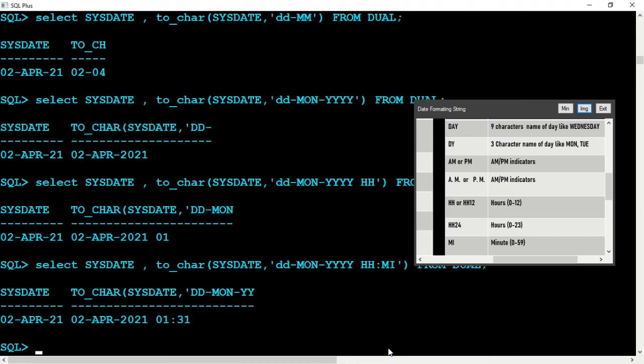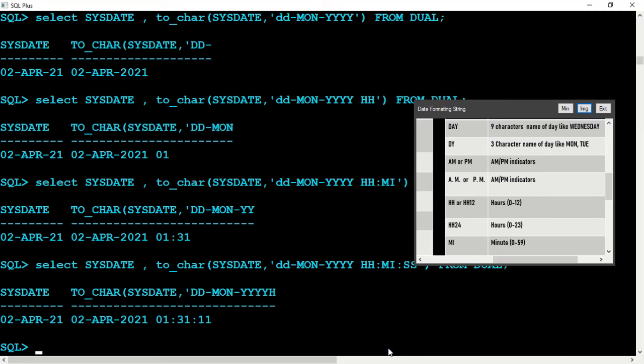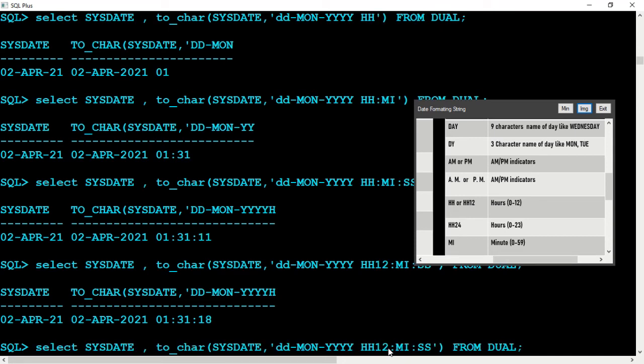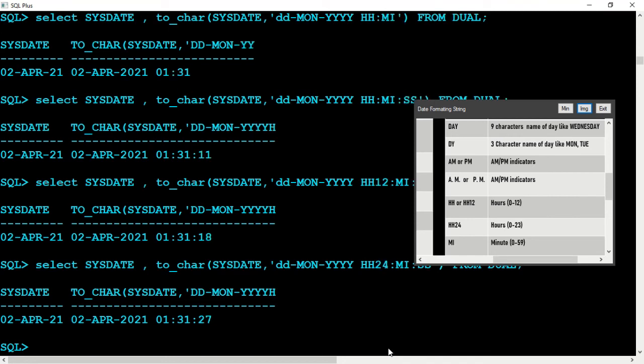Okay, so here it shows 01, 31 minutes. Now if I say colon SS, it will print hours, minute and second. Now this is HH12 or HS12, the same thing: hours, minute and second. But if I say the 24-hour system, HH24, again the same thing, but after 12 o'clock in the afternoon it will become 13, 14, 15, 16 and so on. It's in 24-hour format.